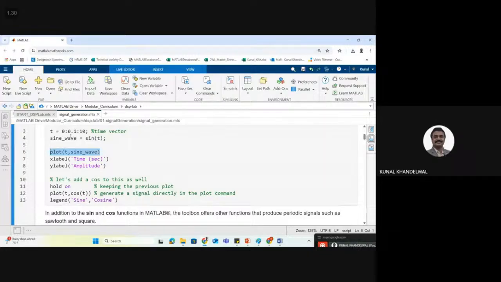xlabel, ylabel. Can you see over here? Hold on. And another function.